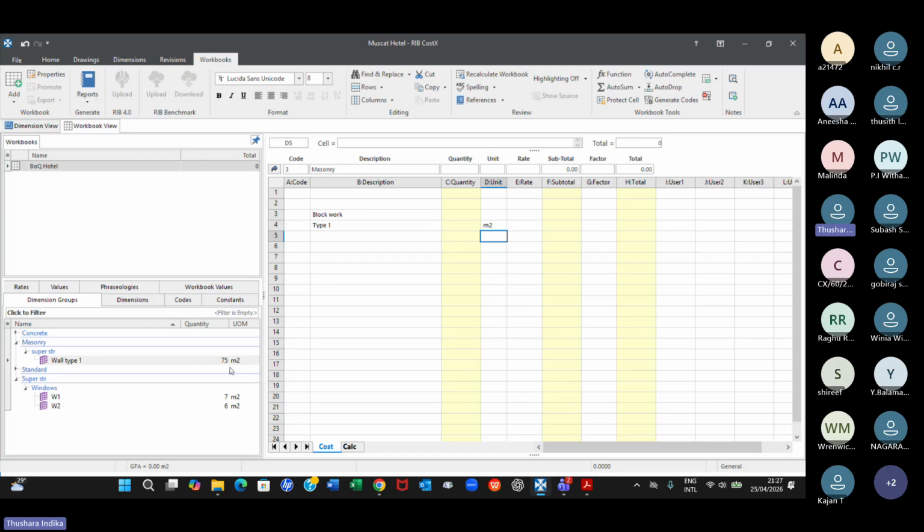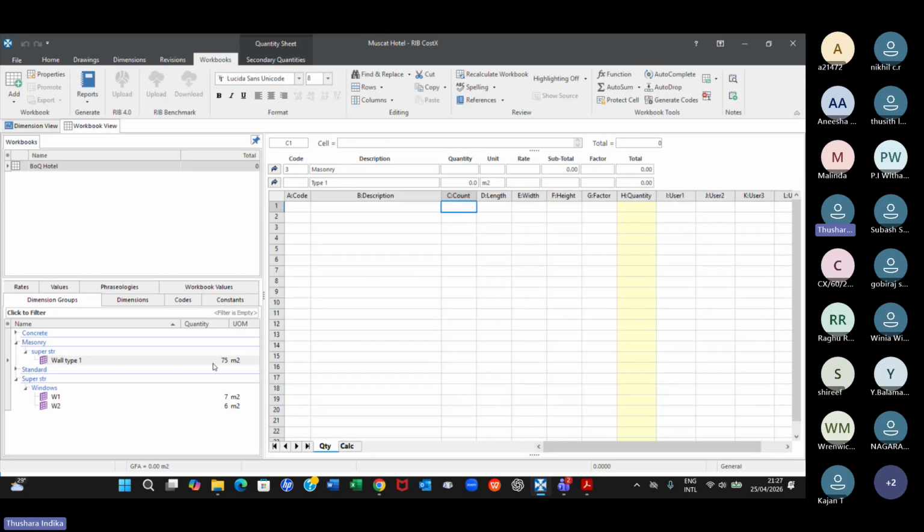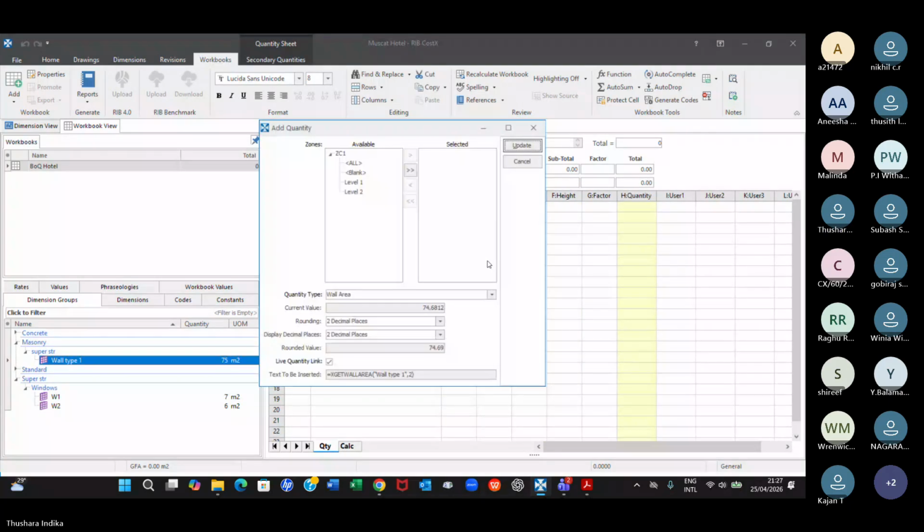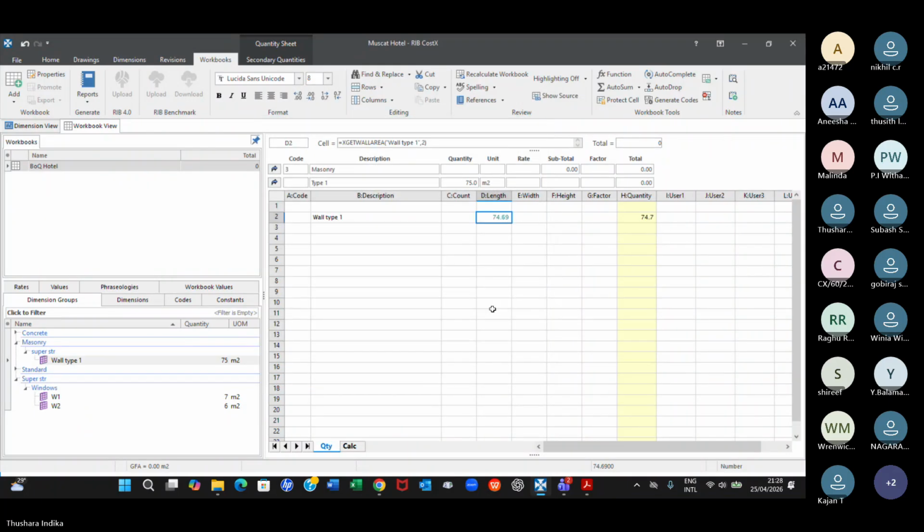So what you do is you drag, sorry, now you go to quantity and double click, you go to the next level, and that is the measurement level, and you drag and drop, right? Here, wall area, yes, wall area, and you can say level 1 because you have measured only one level, right? Ground floor, so I don't care about it, I'll just say update. So I have all the quantities here. Now I can see 75 square meters here.